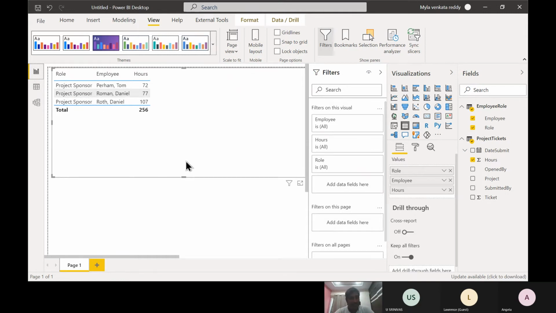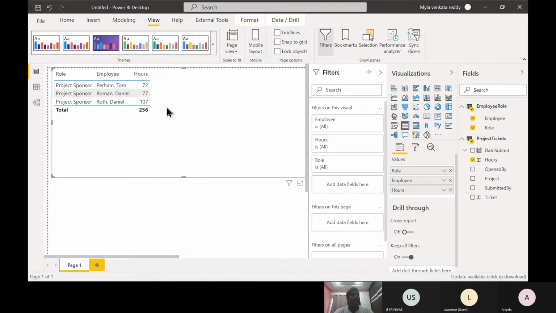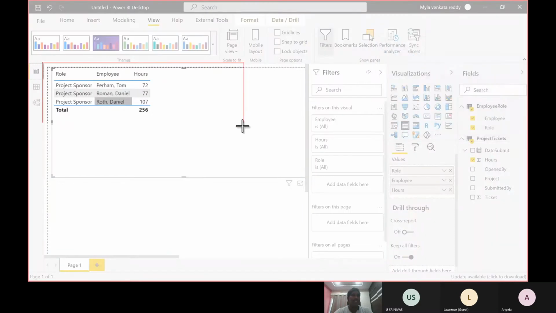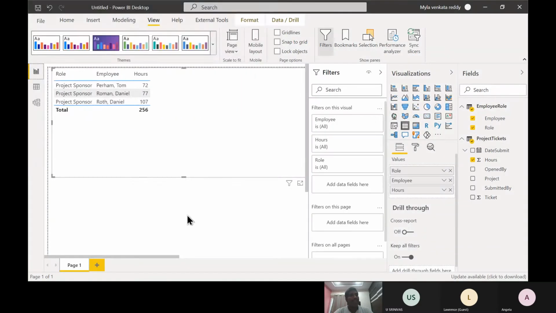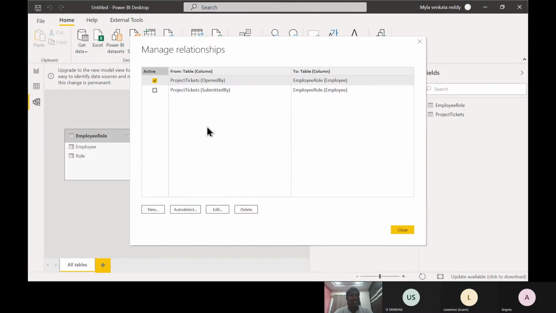Let me take this snapshot. Let me go to the Snipping tool. For our understanding purpose, I am taking this as a snapshot. I'll keep the snapshot like this. I want to change only one thing. Previously, it was working based on opened by. Now I'll make that inactive. I'll make submitted by the active one. Only change I did is, previously it was working based on opened by. Now I'm saying based on submitted by.